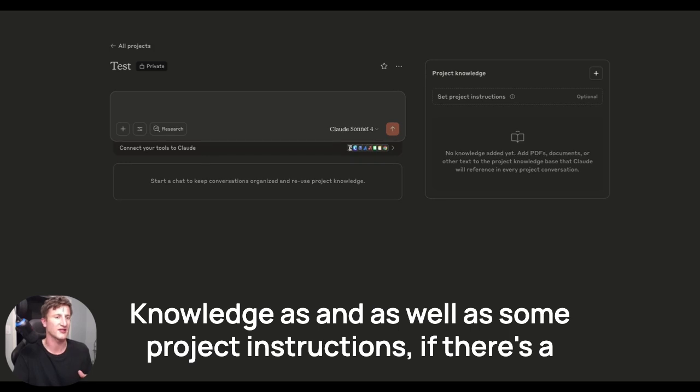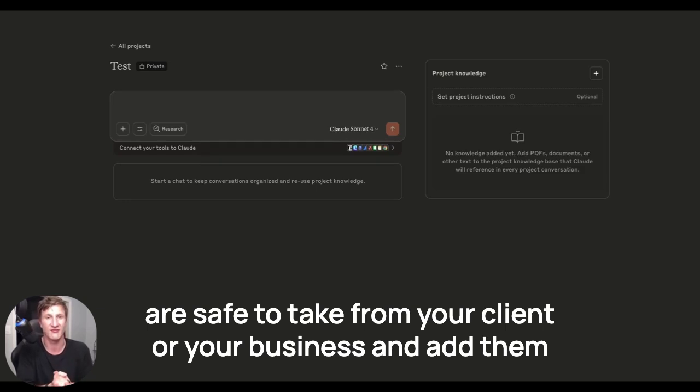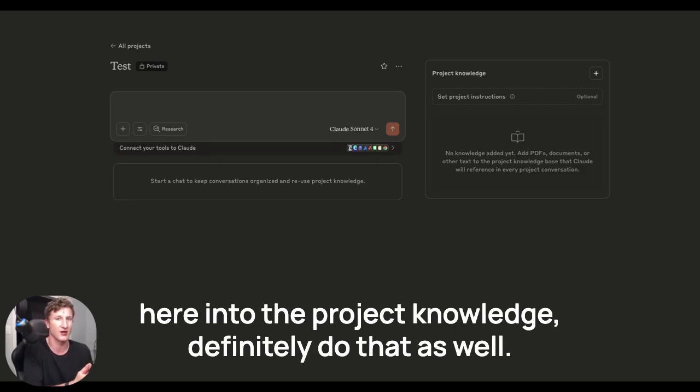knowledge, as well as some project instructions. If there's a business plan or if there are any other proprietary documents that are safe to take from your client or your business and add here into the project knowledge, definitely do that as well.